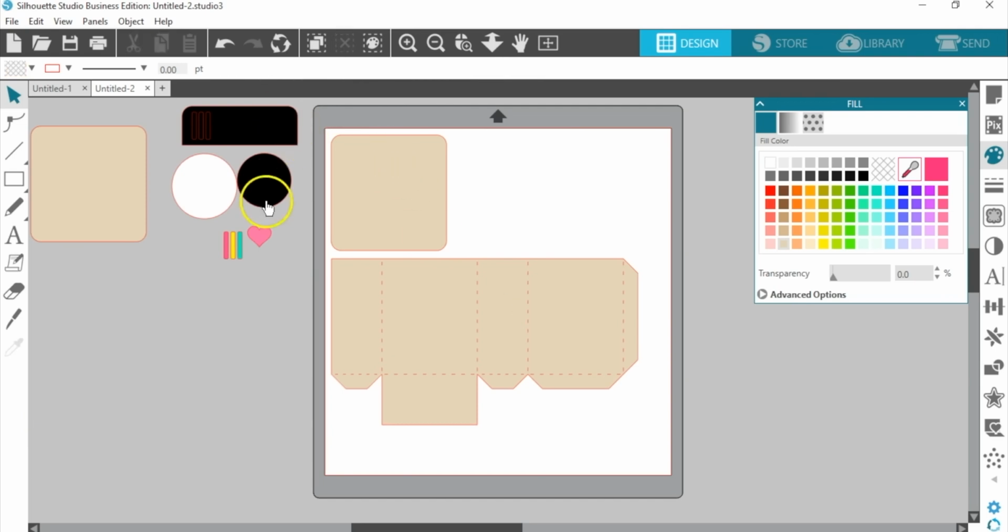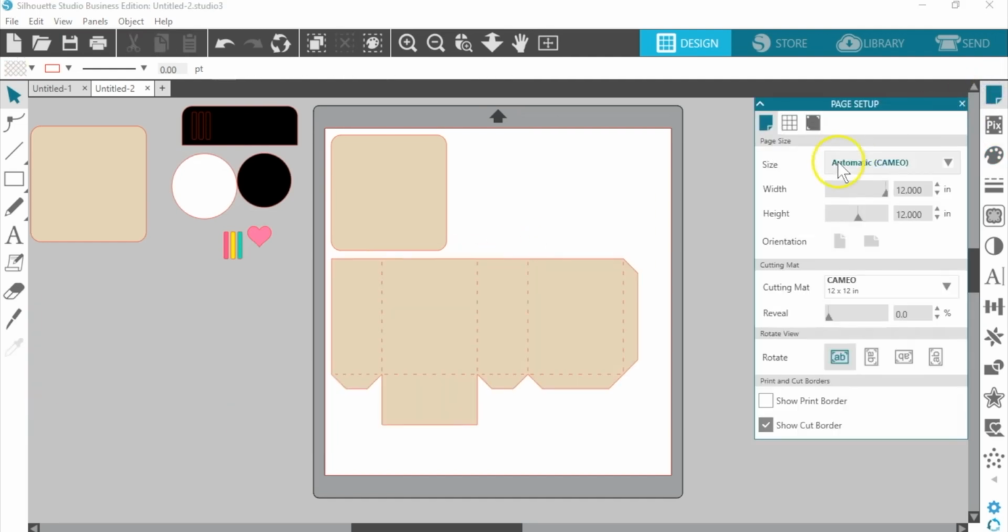I want to cut that first, so everything off to the side is not going to cut. This is in my cutting area. And I want to make sure on my page setup panel that it matches the page that I'm going to cut. So it is a 12 by 12 inch piece of paper, and I am using my 12-inch cutting mat for the Cameo. And then we're ready to move on to the Send panel, which is in the upper right corner.